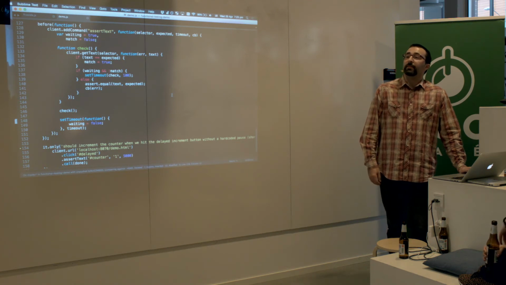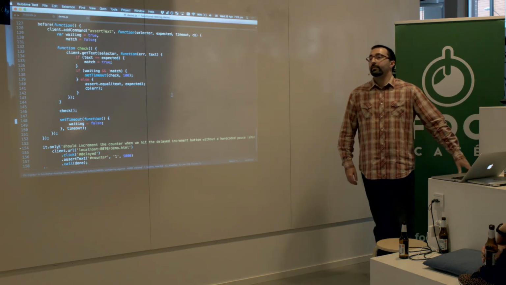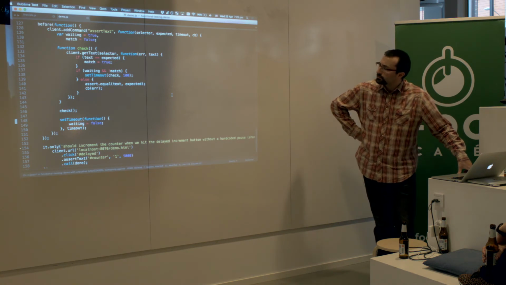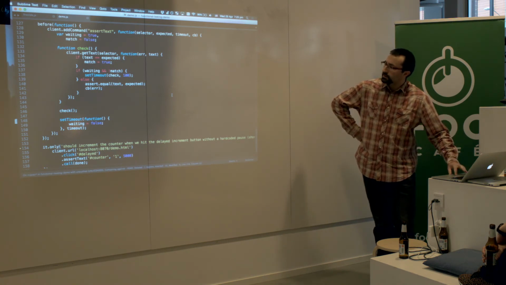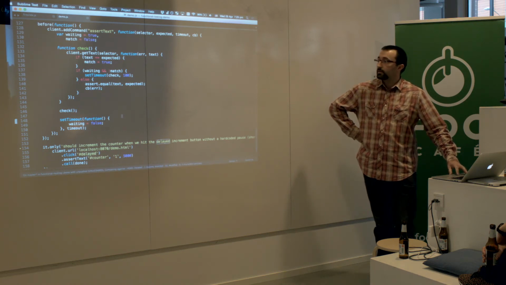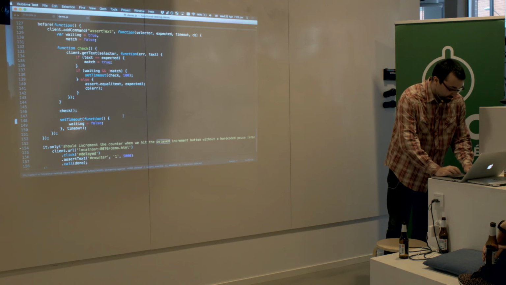Question. The hash delayed, that's jQuery syntax, isn't it? Or is it some other? Oh no, that's just the selector. Right.